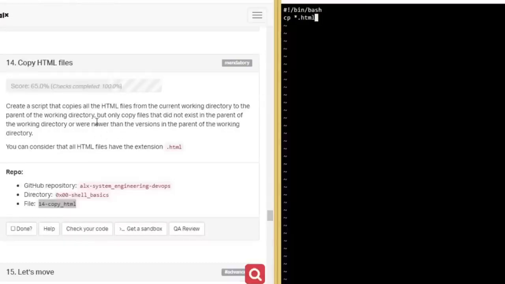So let's read on. Copy all HTML files from the current working directory to the parent of the working directory. So how do we copy that into the parent of the working directory? You use .. to copy to the parent of the working directory, and you include your slash. Okay, are we done? No. Look at the question very well.